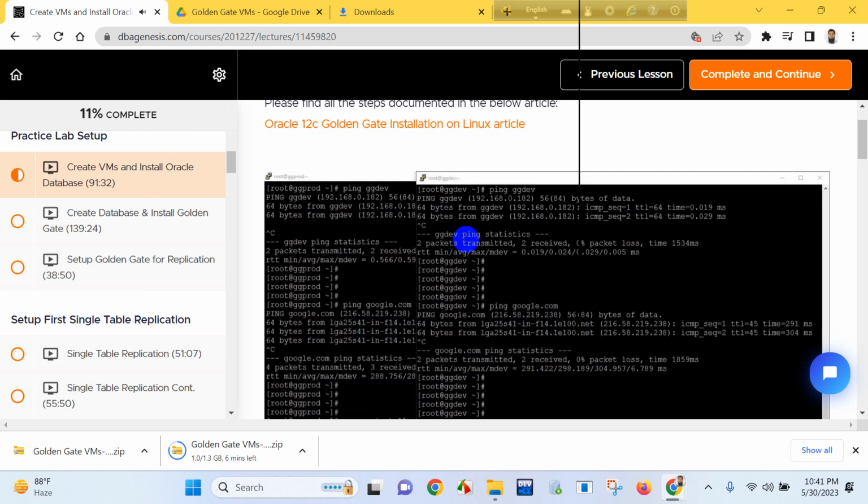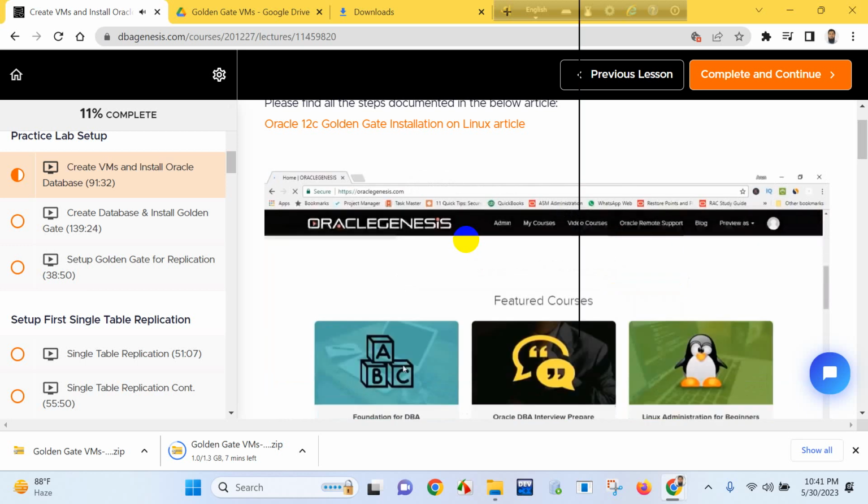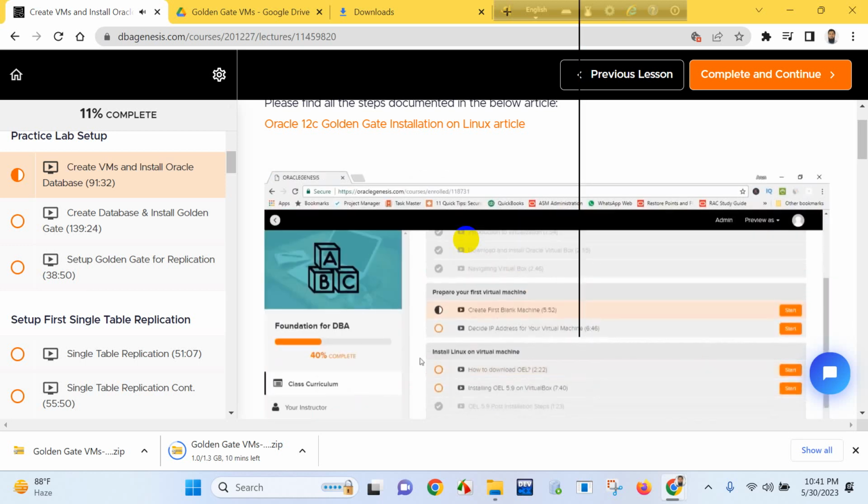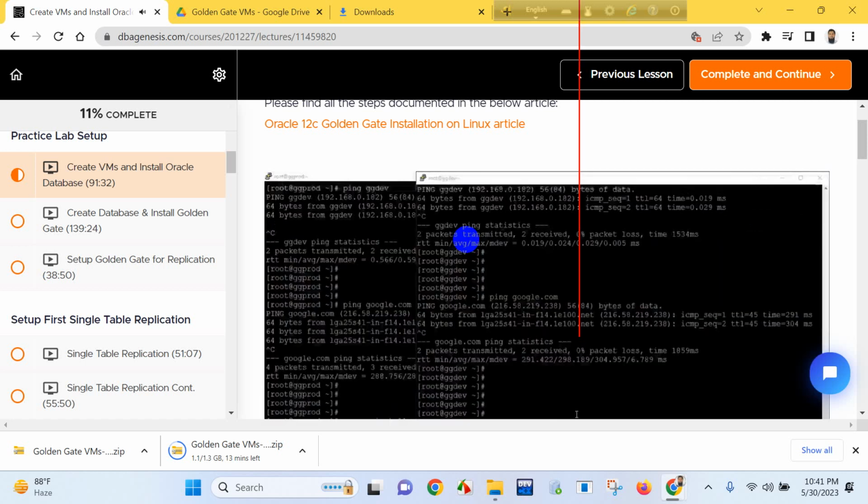In that one, there is one lesson I'll show you. Can you see "Decide IP address for your virtual machine"? This is the one. It will tell you how to decide the IP address, what gateway to be used, and everything is in this lecture. So you can follow this one.